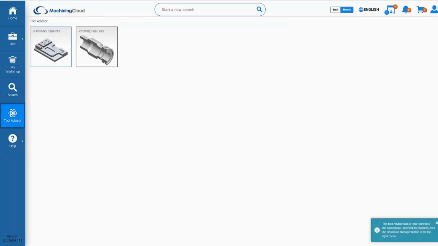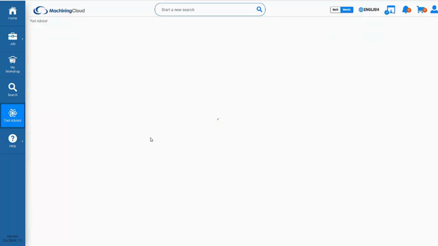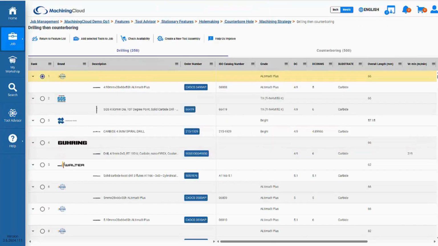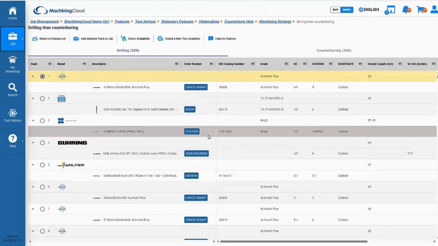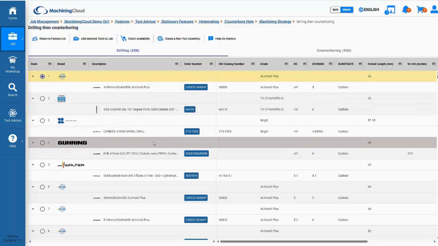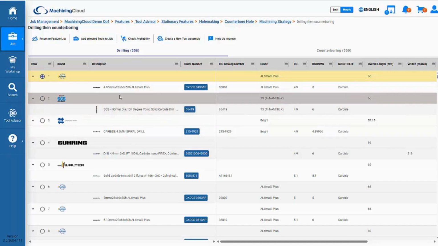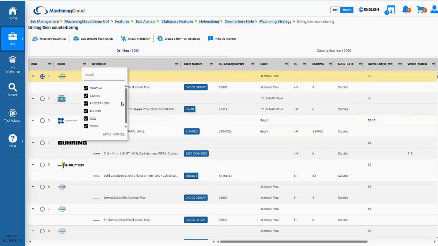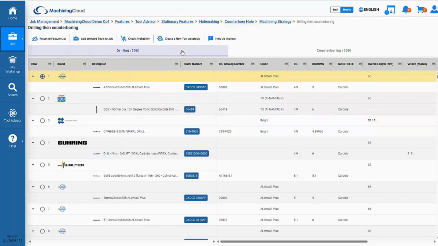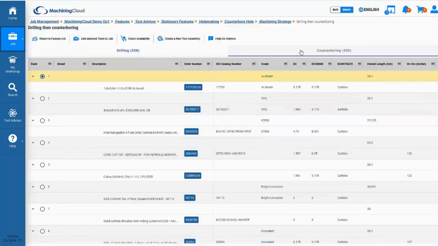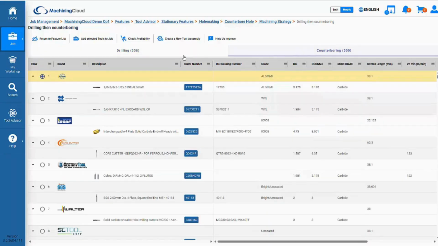Once ready, they will be displayed in the Download tab at the top of the screen where you can access the ranked list of tooling options, with results prioritized by performance, including material removal rate, so you can quickly identify the most efficient solution. Tooling for the hole will be displayed on the left, with tooling for the counterbore being displayed on the right. You can also use the filters to narrow down your tooling search.